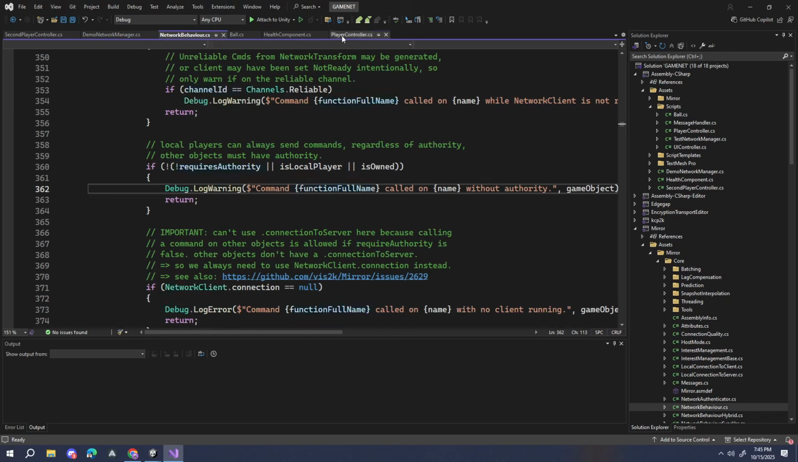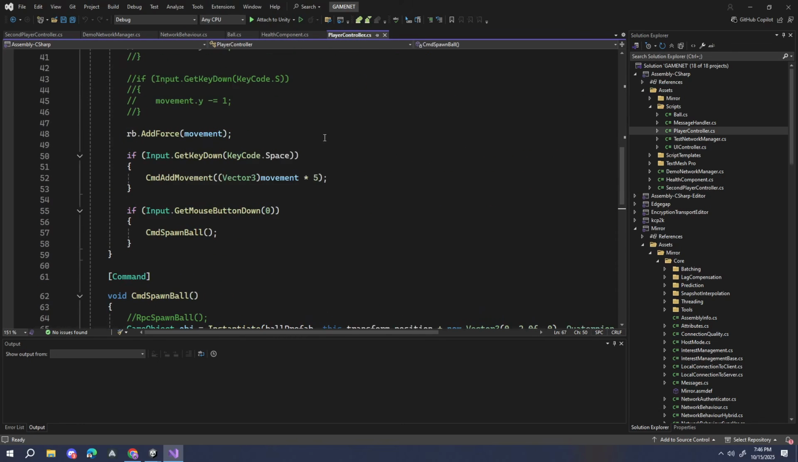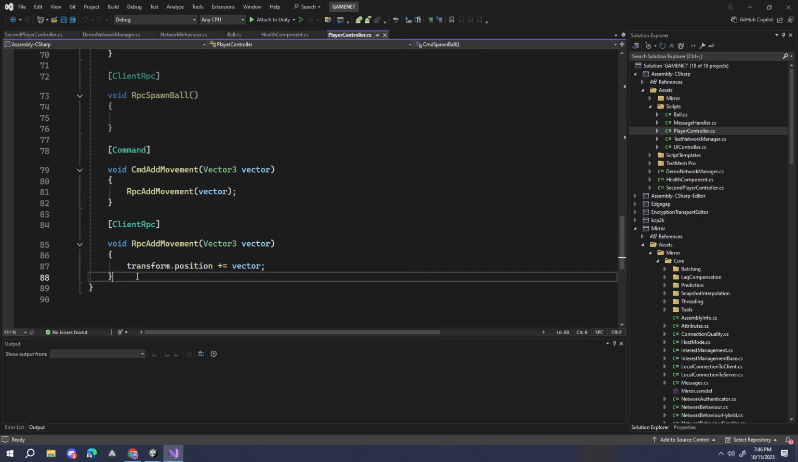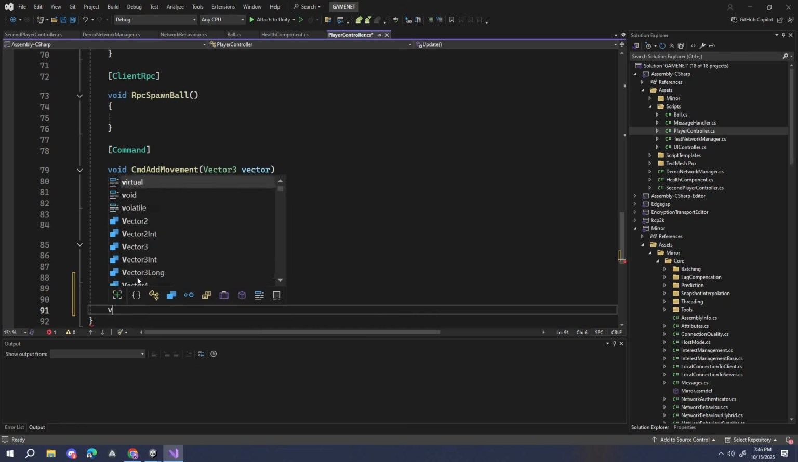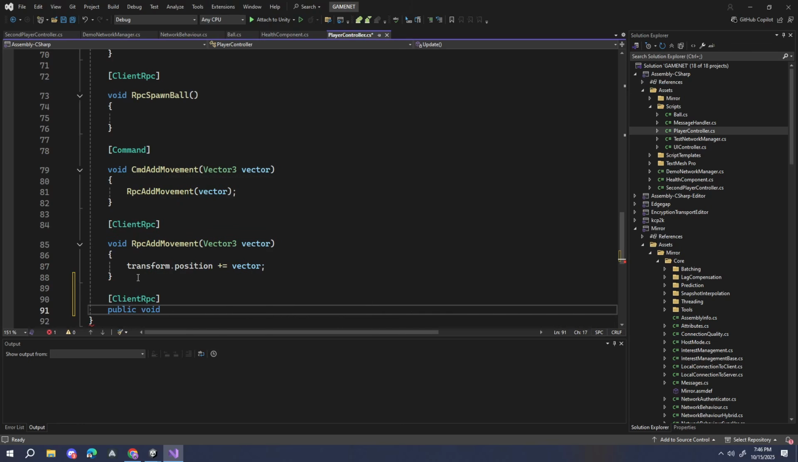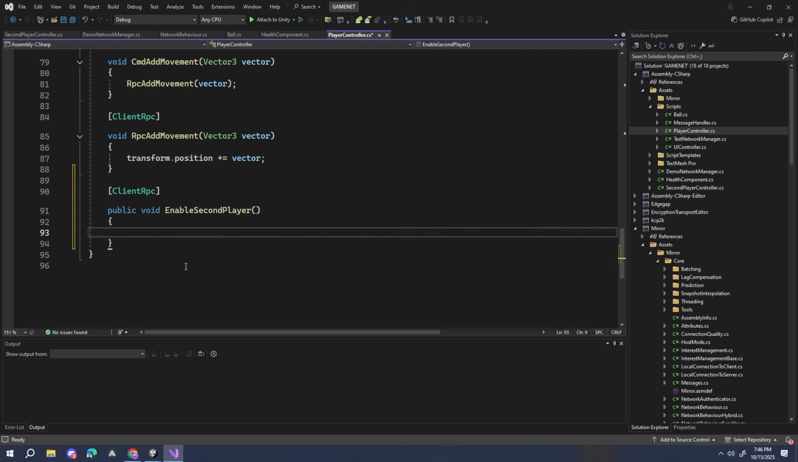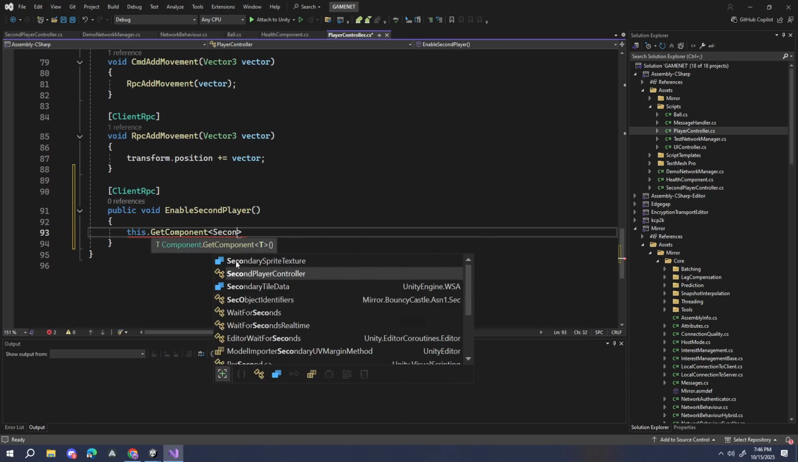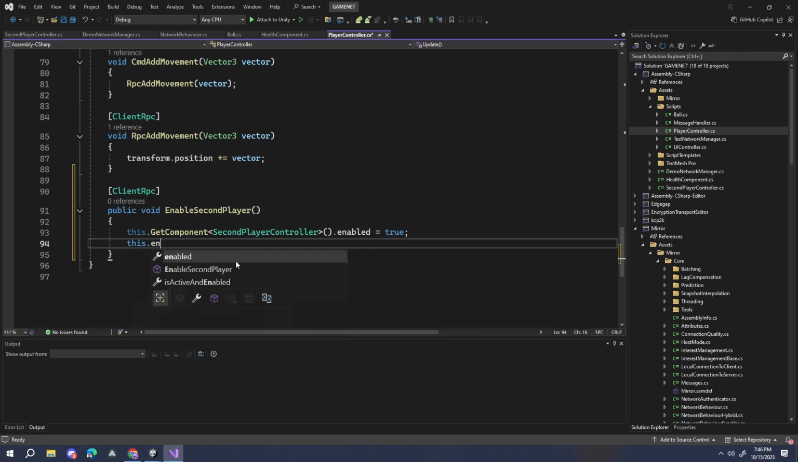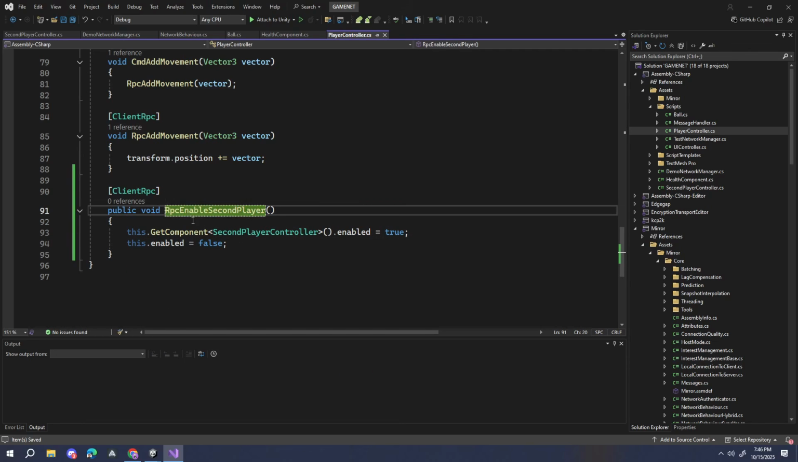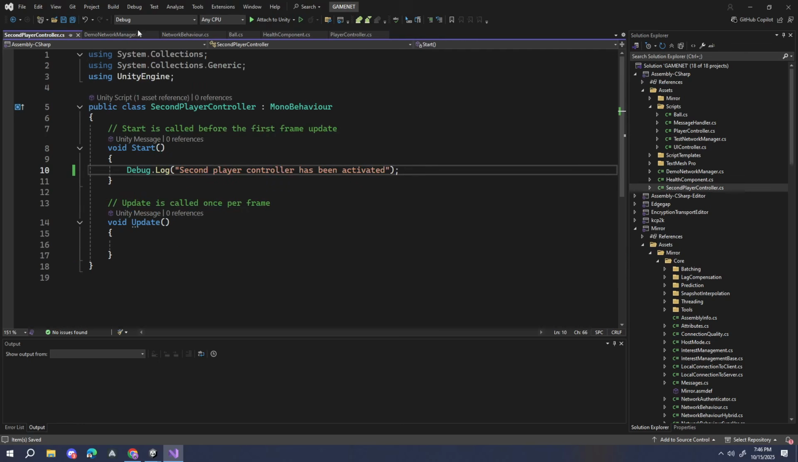It would be a ClientRPC, public void EnableSecondPlayer. this.GetComponent SecondPlayerController.enabled is equal to true, and this.enabled is equal to false. RPC. Let's see if that works.